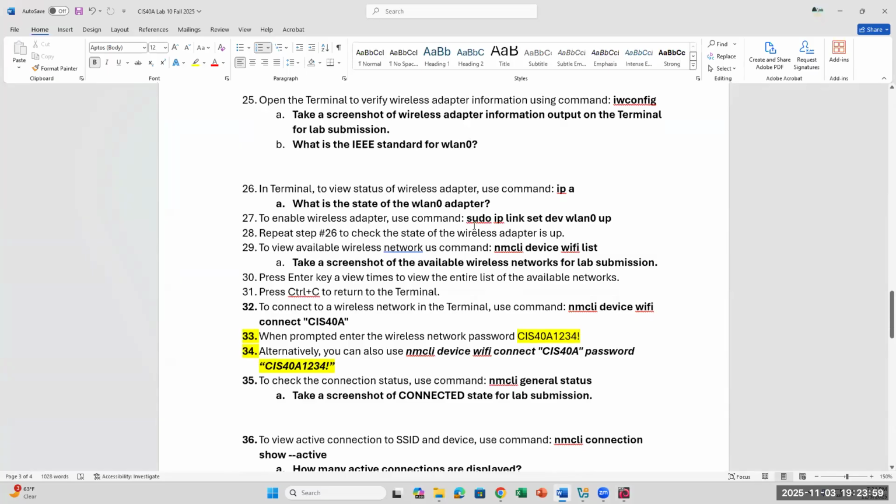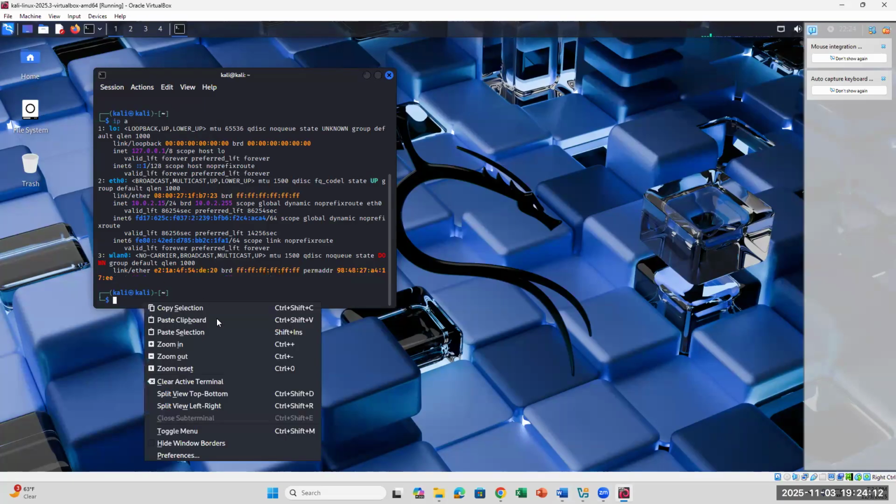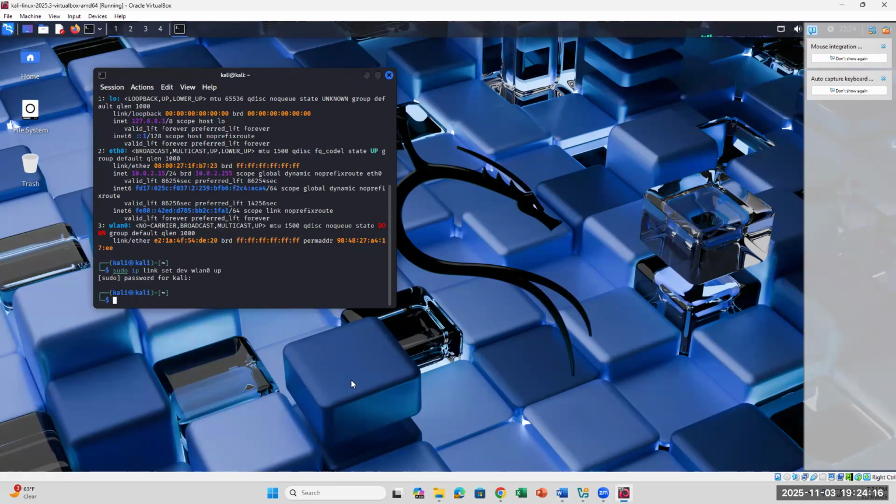Then we are going to use this to set it up. I'm going to tell you now that it will take the command, but it might not change the state. Maybe you have to reboot it. Okay, put in the password. And it takes it fine. And then I can do IP A again.